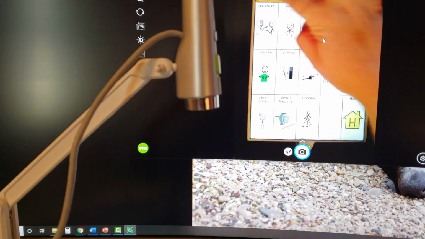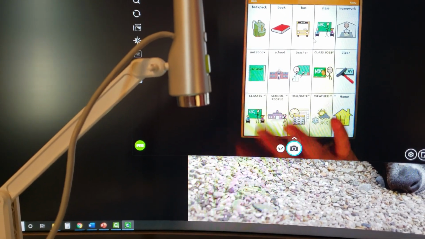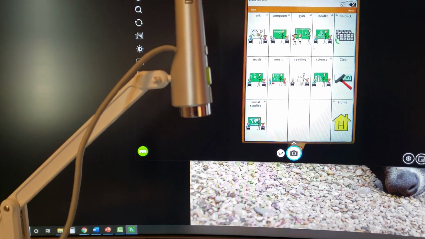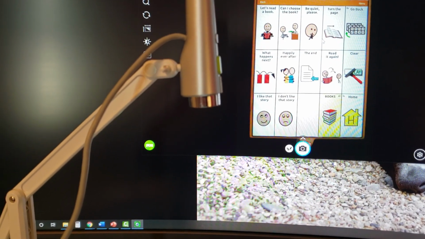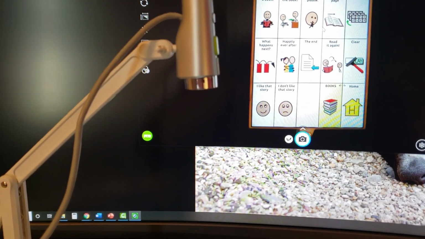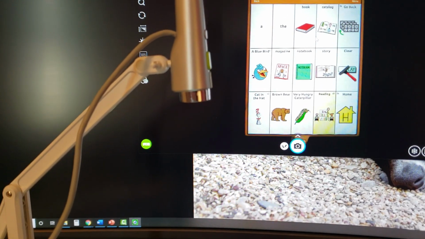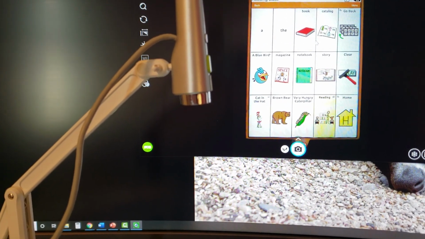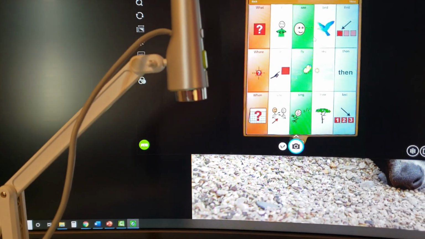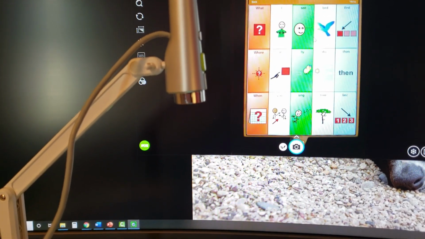Oops, I picked the wrong one. See, we can go back. Classes, not class jobs. And then in the reading class, we have access to several books. And I programmed for her A Blue Bird, which is a book that she's been reading just in her class anyway. A Blue Bird. So it comes in, and this is what you're going to see in the video.